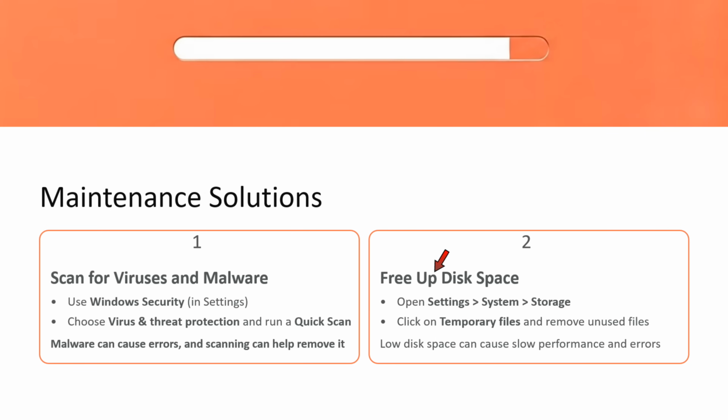Next one is free up disk space. Open Settings, then under System you can see Storage. Click on Temporary Files and remove unused files. If disk space is low, then it causes slow performance and errors.